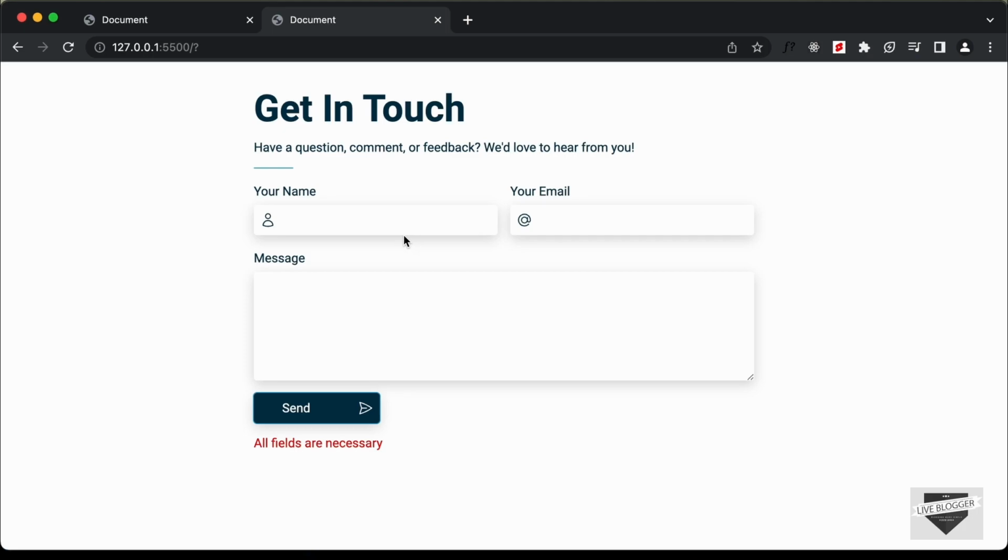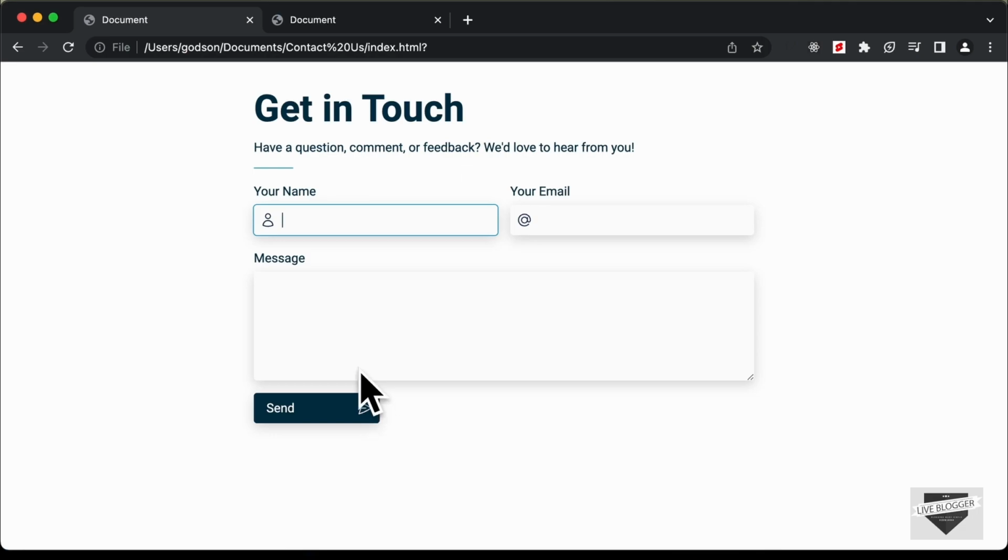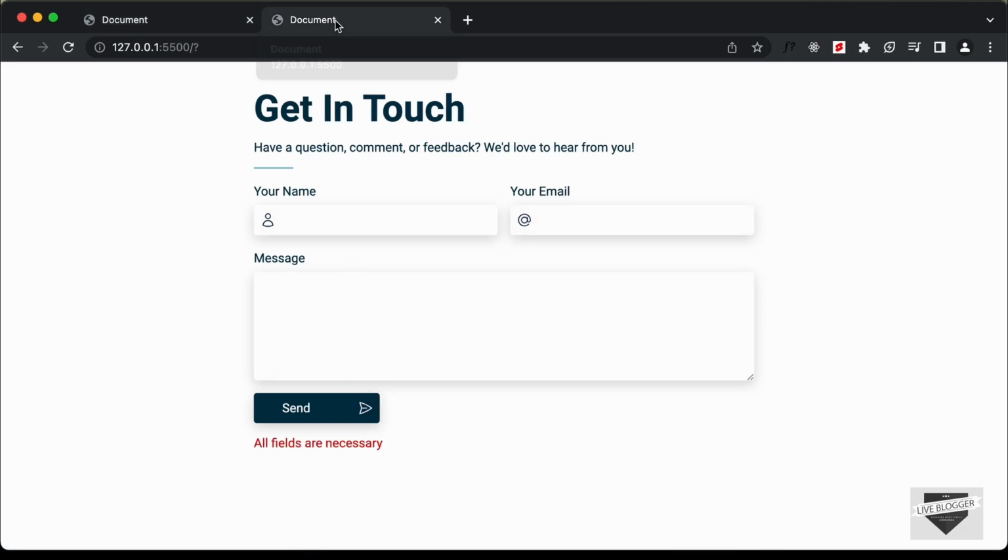Now the last thing we need to do is when we have this error message and when we click on any of these fields, the error message should disappear. So here we can see in the original design, if I click on the send message, we have this error, and if I click on any of these input fields, the error message goes away. So let's go ahead and add that functionality.